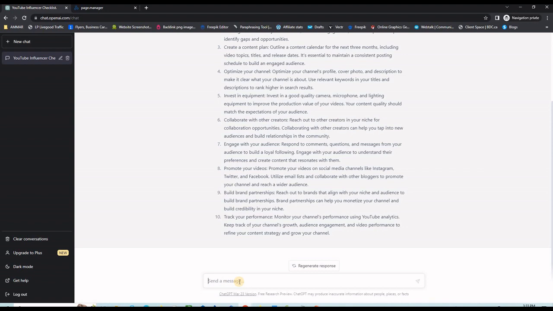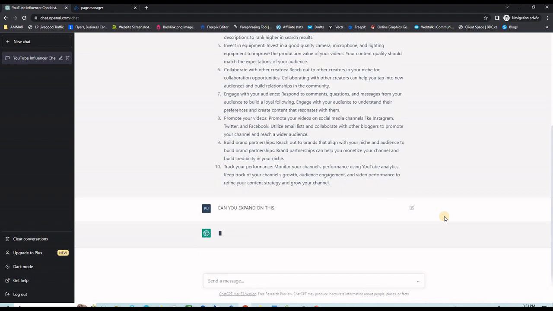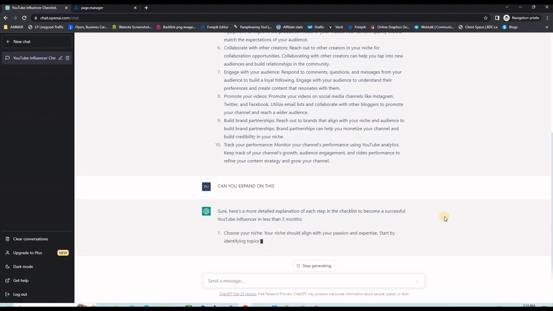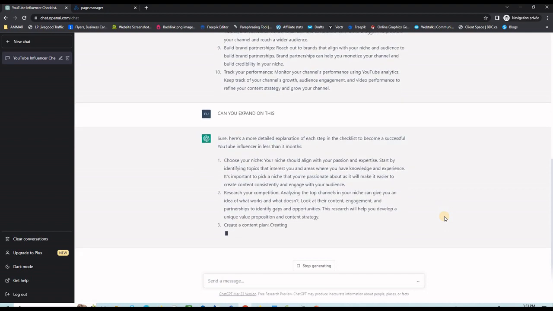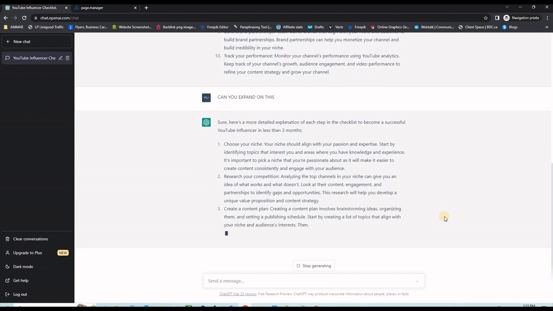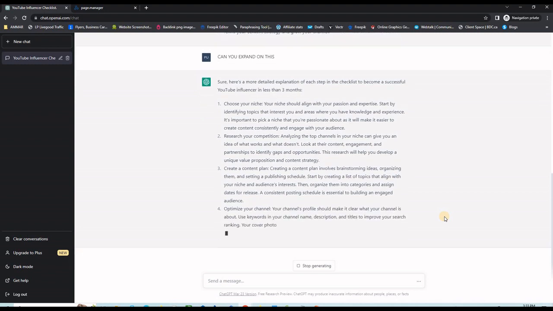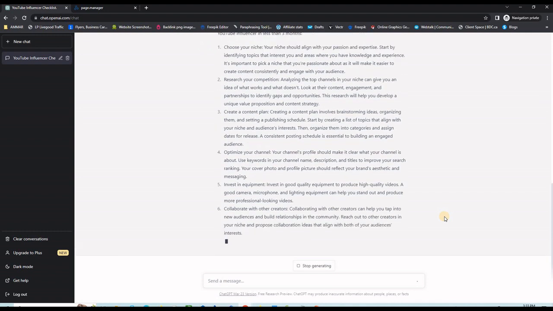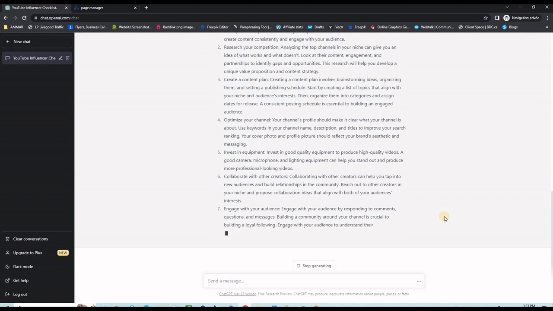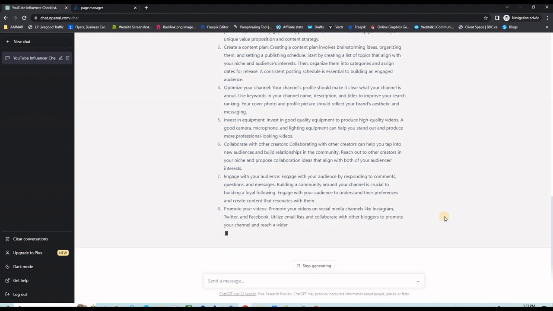Now, if we want to make it a little bit longer and richer, we will say, for example, can you expand on this? And then I will just click the button. And then it says yeah, sure, here's more detailed explanation of each step, and then it will go further explaining each step. And what we want to do later is to take all this checklist here and then copy it in Canva or Google Docs and then generate a PDF from there.